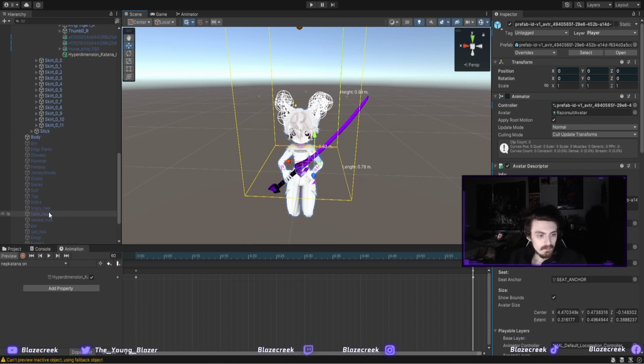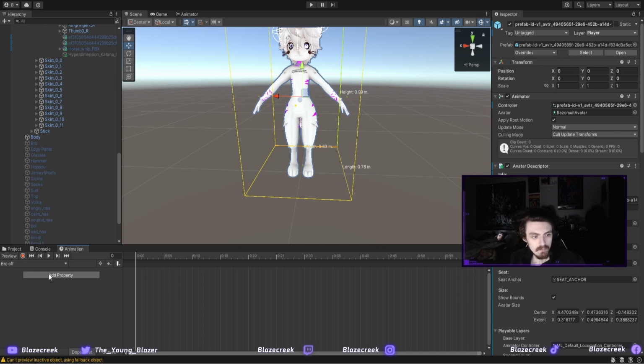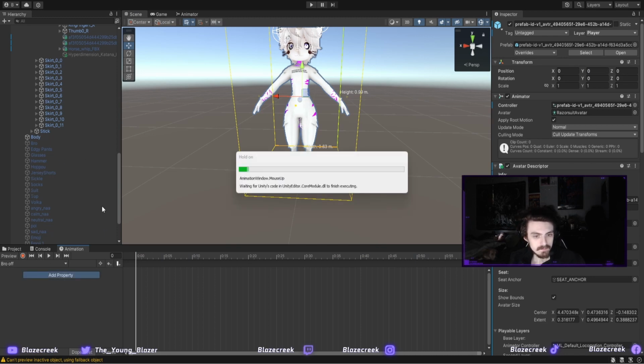So next we need to do the animations for all of the clothing. So bro off. For bro off, this is going to be so much easier.